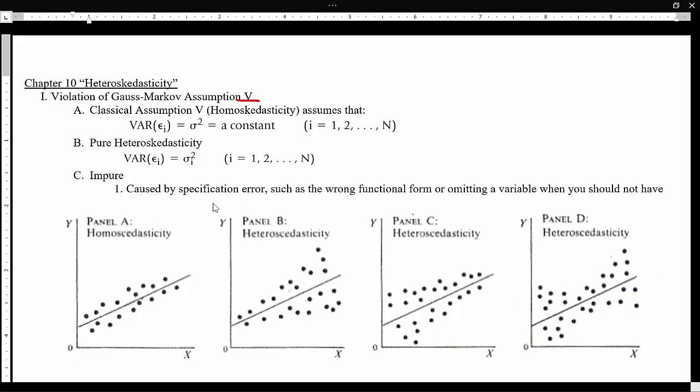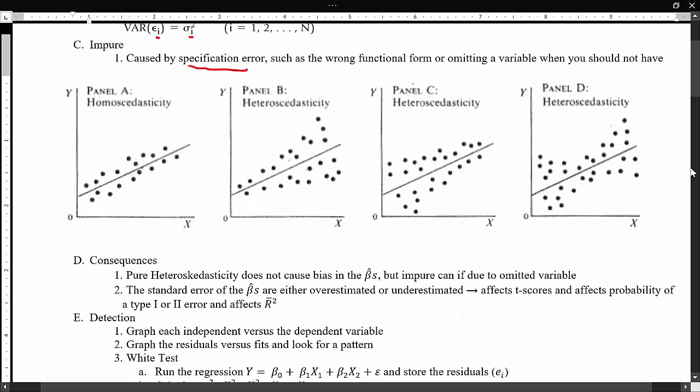If there is a violation of the Gauss-Markov assumption, it means that we have a non-constant variance. In other words, the variance changes as we move across x. As we see, the variance of the error terms is dependent on the value that we're looking at. Now we can have pure heteroskedasticity or impure heteroskedasticity. Impure heteroskedasticity is usually caused by specification bias, meaning we need to add a variable or fix our functional form or something like that. These pictures offer us a glimpse at homoskedasticity and heteroskedasticity.